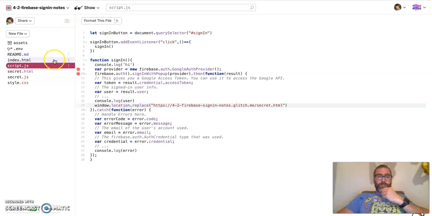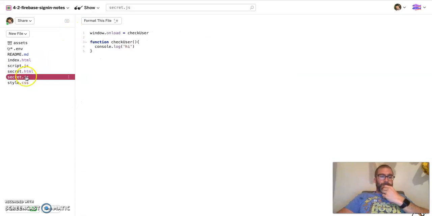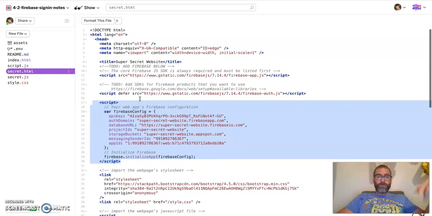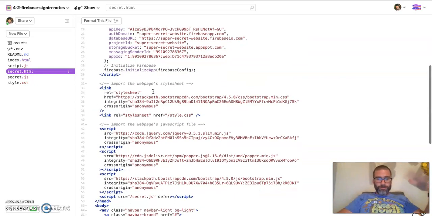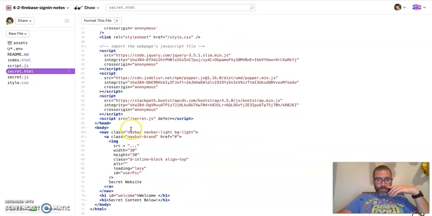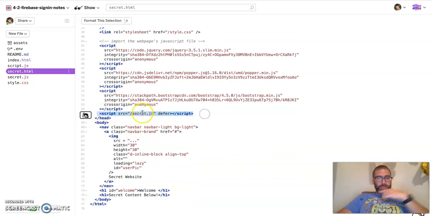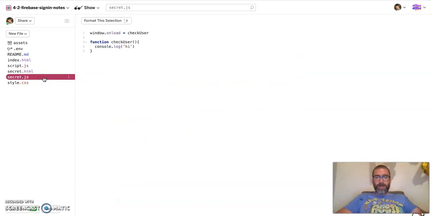So what we're going to do is work in this secret.js file. Now, secret.js is the JavaScript file associated with our secret part of our website, secret.html. How do I know this? Well, let's see. If you look here, the script file that's linked is secret.js. So that is the file that's associated with this HTML page.